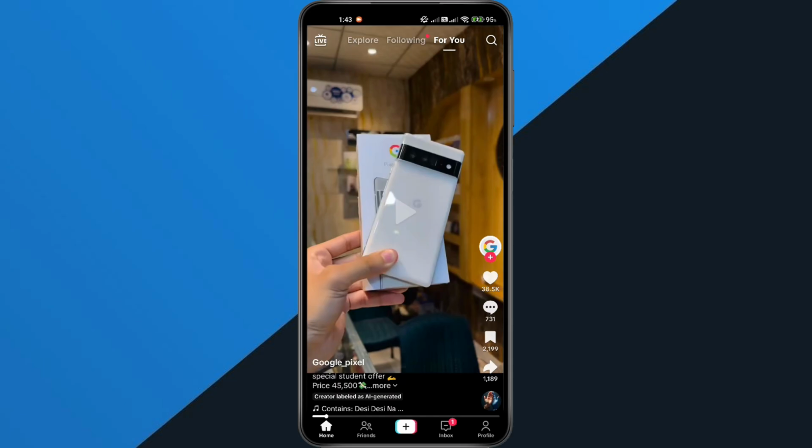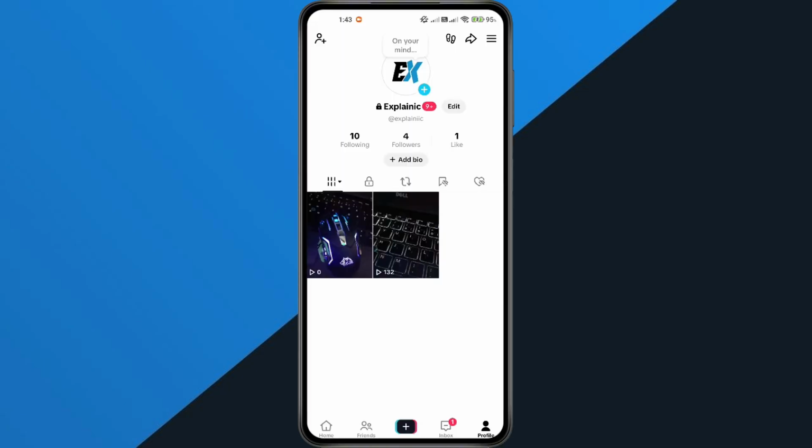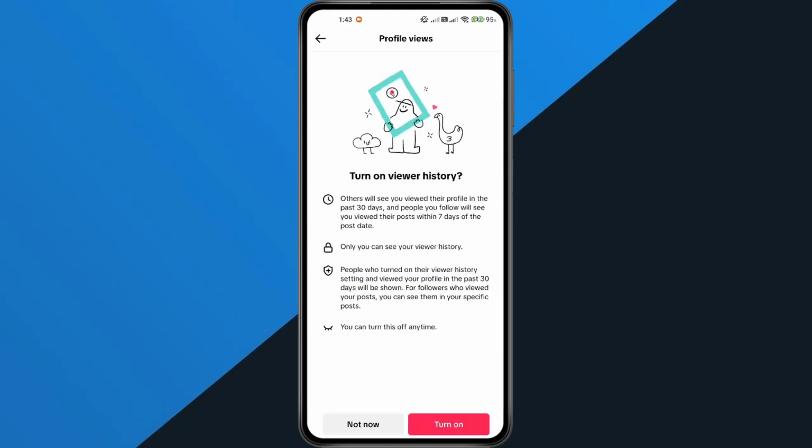Let's get started. First, open the TikTok app on your phone. Now, tap on your profile icon in the bottom right corner. At the top of your profile, you'll see a little footprint icon right next to the menu lines. Go ahead and tap on it. This is where you'll find the Profile Views feature.